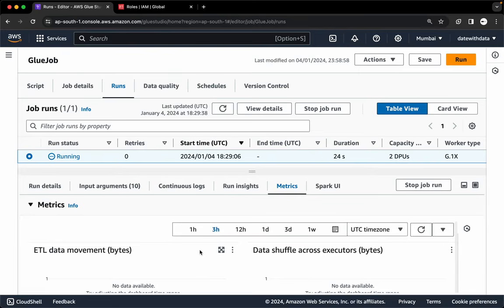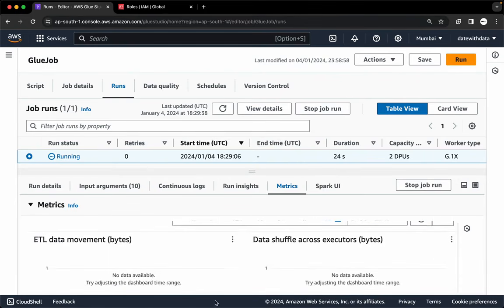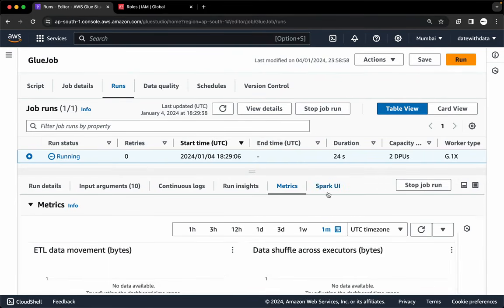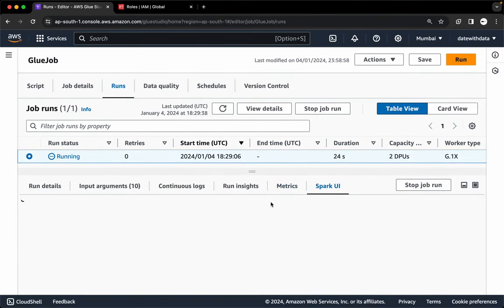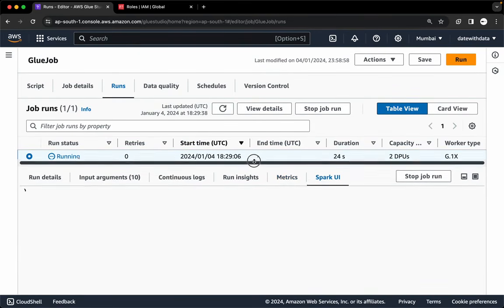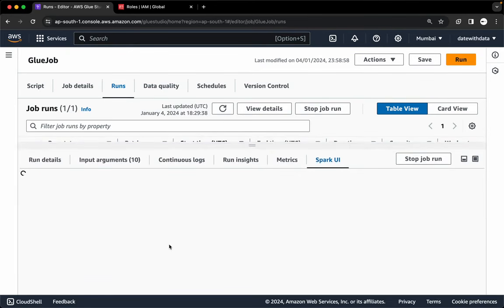Since the job is very small, it will get over in 2-3 minutes, so we may not be able to see lots of metrics here, but we can see the metrics if we are running a big job. And this is the Spark UI. It will take some time to generate the Spark UI. Since our data size is small, we may not see lots of data in the Spark UI, but if you are running a big job that takes 10-15 minutes or an hour, then we'll be able to see it.